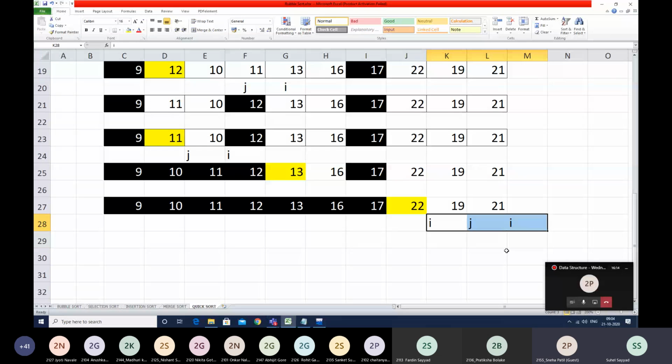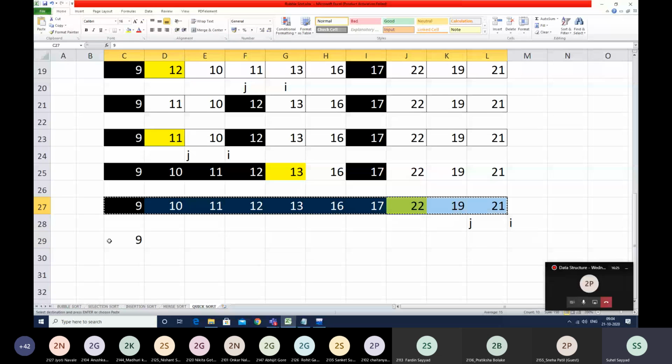i and j have crossed their boundary. After i and j are crossing their boundary, then we copy all the elements down. Then we swap j. So 21 will come here, 22 will go here.